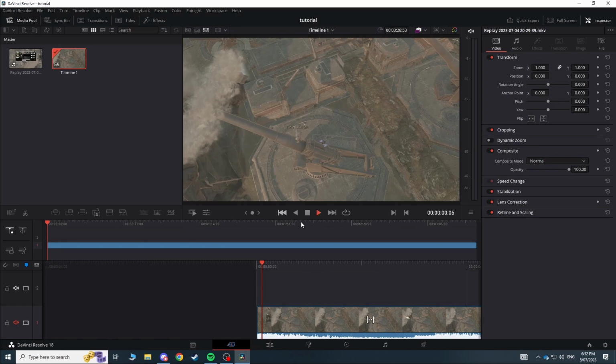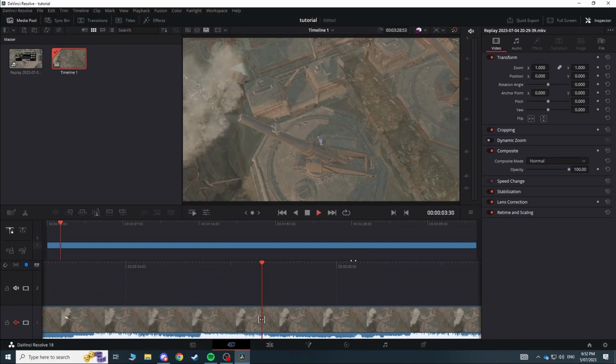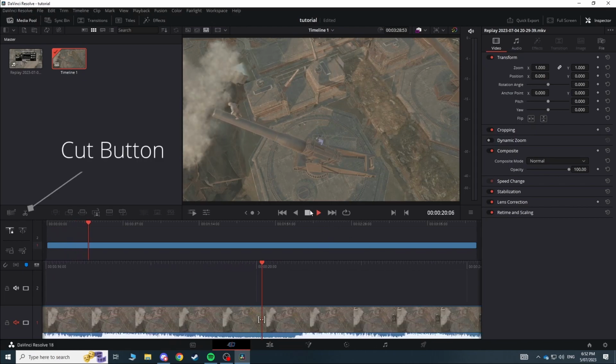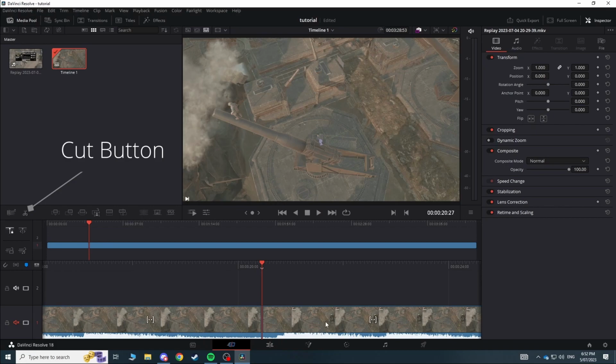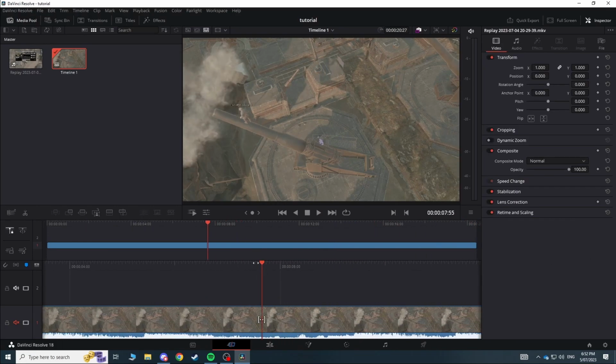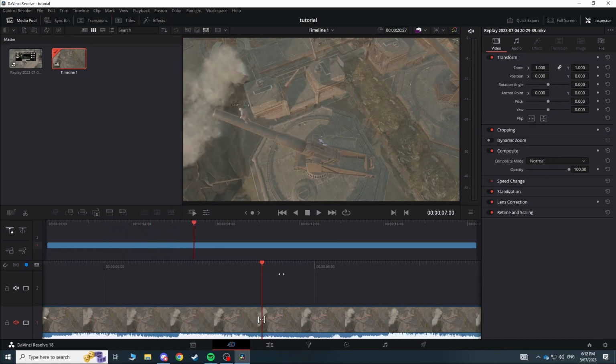I'm going to keep the footage going. Keep going, keep going. And let's say I only need a few seconds of this clip. So I'm going to stop it right there and remove that little bit over there. Now I've found all the footage that I need and I can edit it however I want.